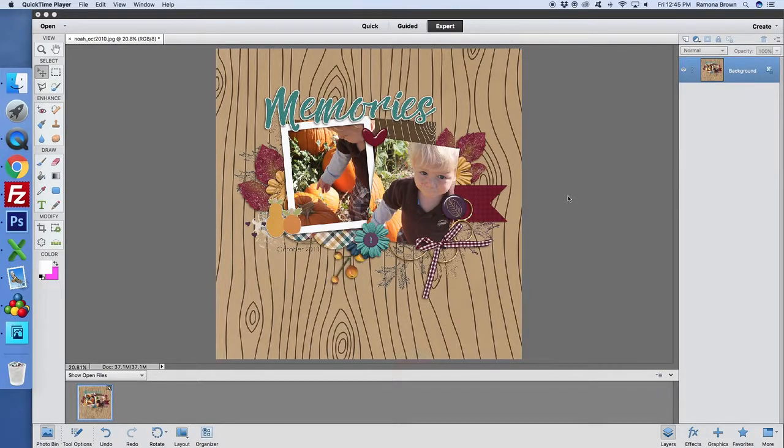Hello and welcome. I'm going to show you in this video how to use the high pass filter in Photoshop Elements. I also did one for Photoshop, and this is the changes and how to do it in Photoshop Elements. They're each a little bit different, although very similar.